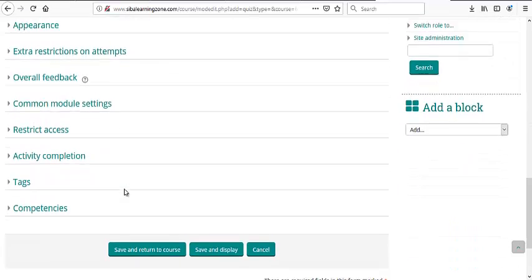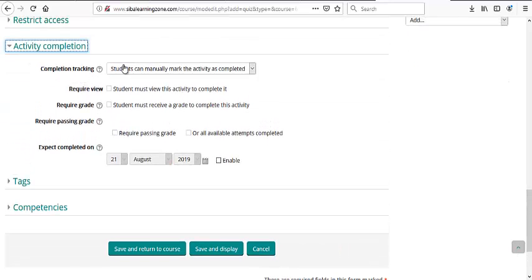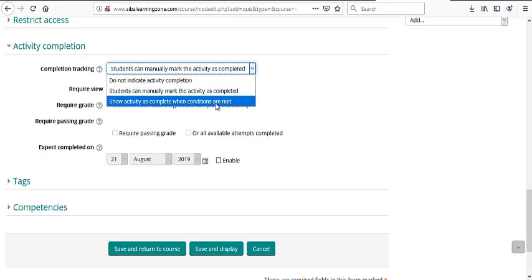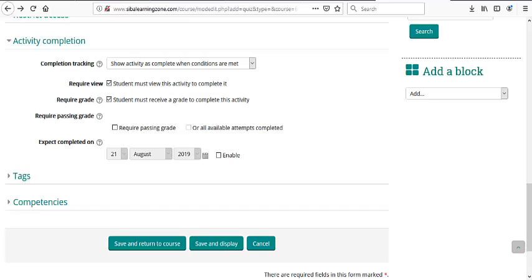Then you scroll down, you come to activity completion. With activity completion, students can manually mark the activity as completed. You know, most students cannot see that button to mark it. So normally what we do is we set it when conditions are met. So when the student views an activity or when the student receives a grade as well, that is when conditions will be met, or the button will be ticked that the student has attempted the quiz. Then you save and then you display.